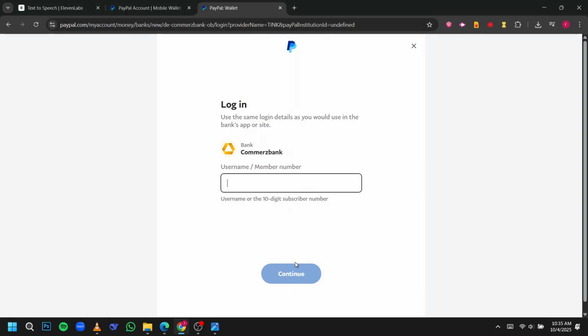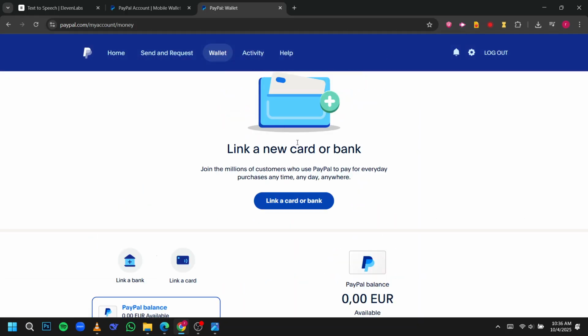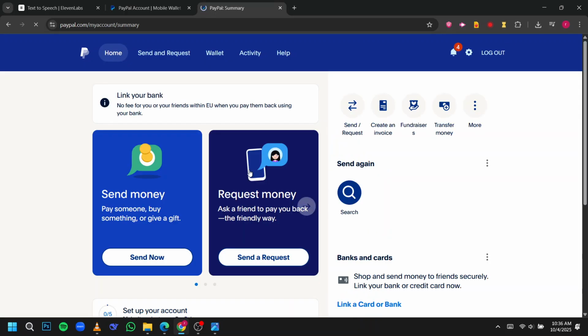Depending on your bank, you may see additional prompts such as verifying your account via a code sent to your phone or email. These steps are security measures to protect your account, so follow them as instructed. Once all prompts and confirmations are completed, your bank account will be successfully linked to PayPal. This integration allows you to send and receive funds more easily, giving you greater flexibility in managing your money online.